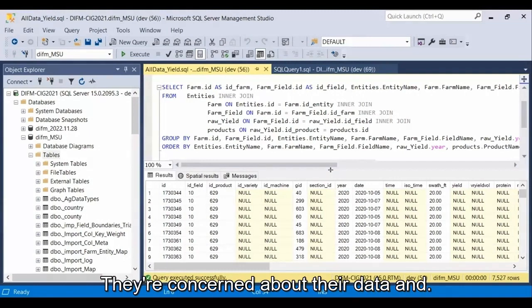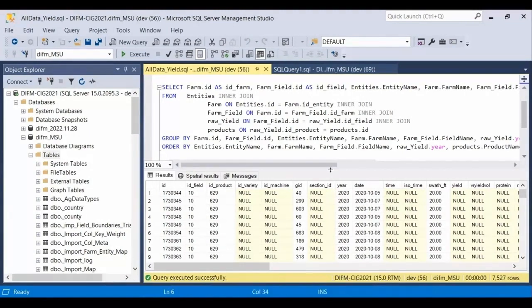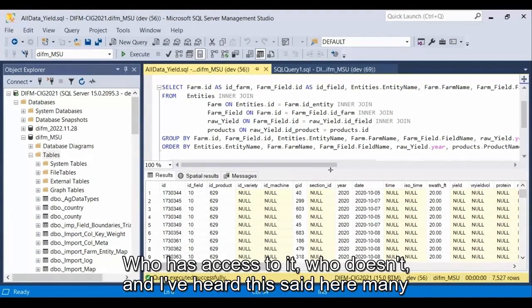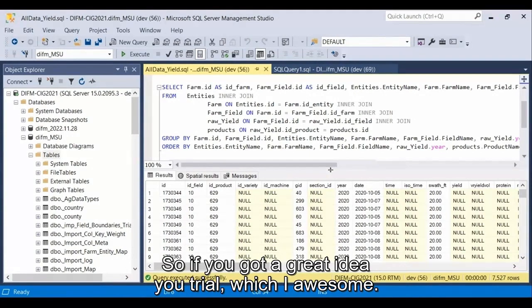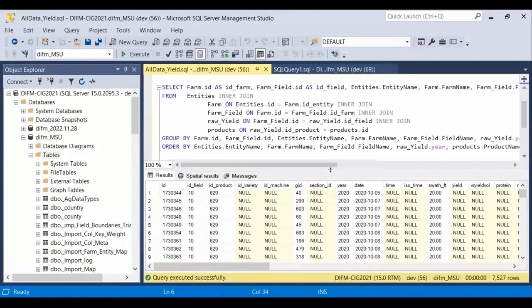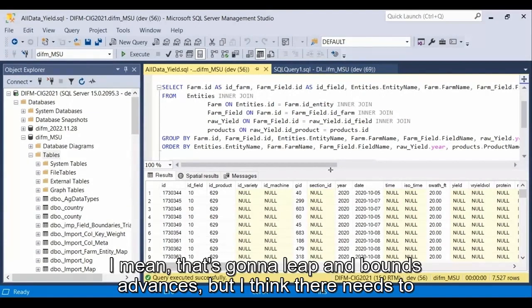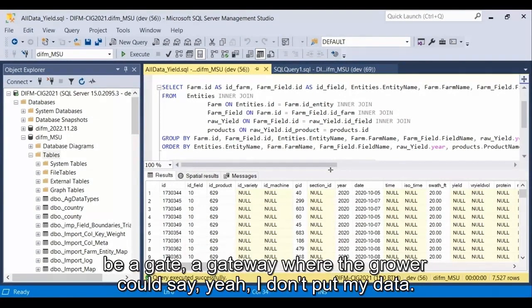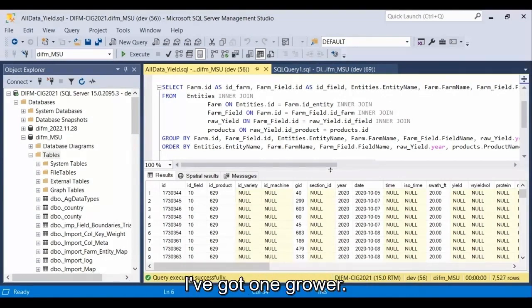They're very concerned about their data and who has access to it. I've heard it said here many times that we're going to have some open source. So if you've got a great idea, you can test it, trial it, which I think is awesome. It's going to bring leaps and bounds advances. But I think there needs to be a gateway where the grower can say no. I've got one grower who doesn't care, and if you trust him, share my data. I see where the bottleneck is.